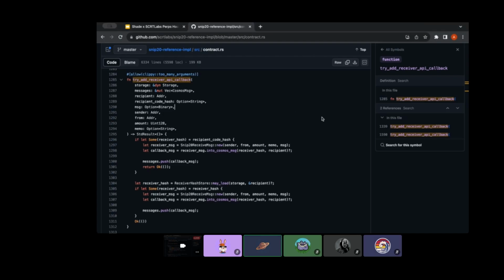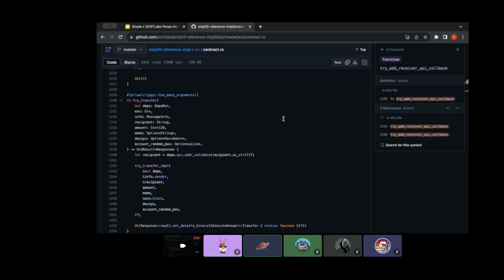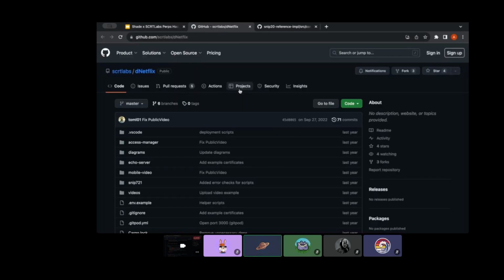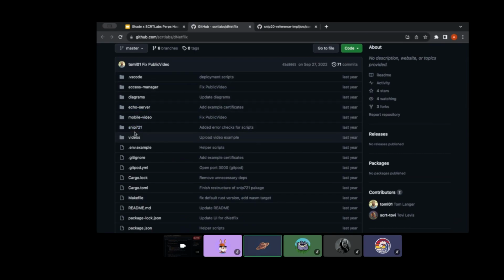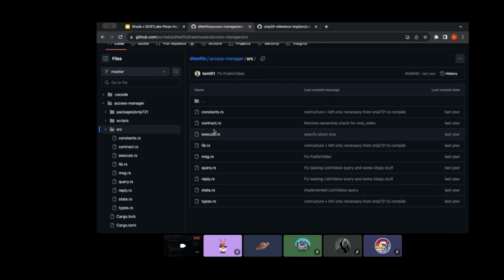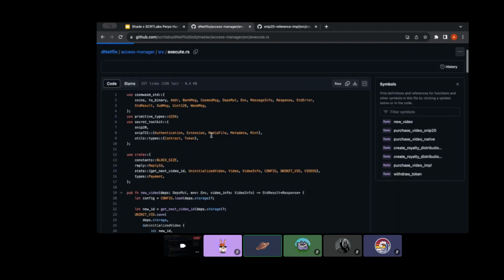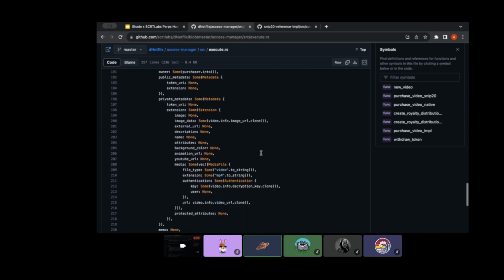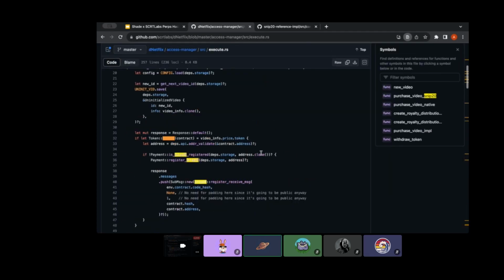Exactly, I think that's quite a nice way to do it. I think the other thing I wanted to show last was, let's see what we have as well. So for handling snips, this gives you a lot of nice things. Let's just show you the part from Netflix. So for your access control, you can actually look at the access manager, which is just a set of contracts. And we have some execute here. So for example, in this contract, we can get the implementation of snips.